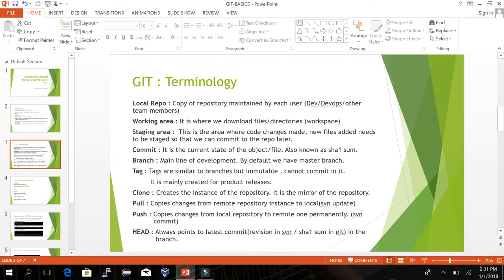Now, what is the working area? The working area is where the code is downloaded. You can have it on your desktop or in any other folder, where you are downloading the full repository. That is the working area, or you can say the workspace directly. Next, the staging area. Unlike CVS or SVN, which don't have a staging area, Git has a special area. Before you commit or push, files should be moved from the workspace to the staging area, so that they are under the version control of Git, and it understands that next time I have to commit or push these files to the repository.